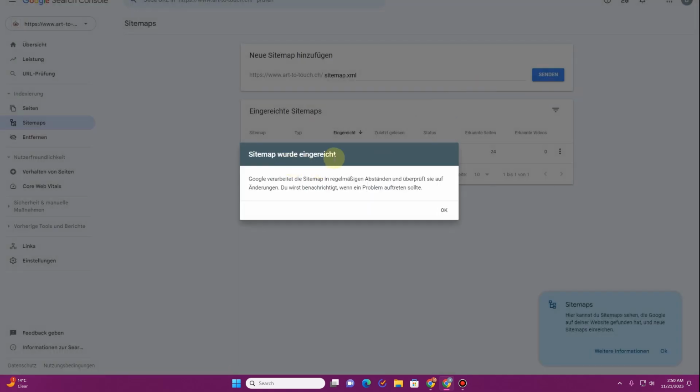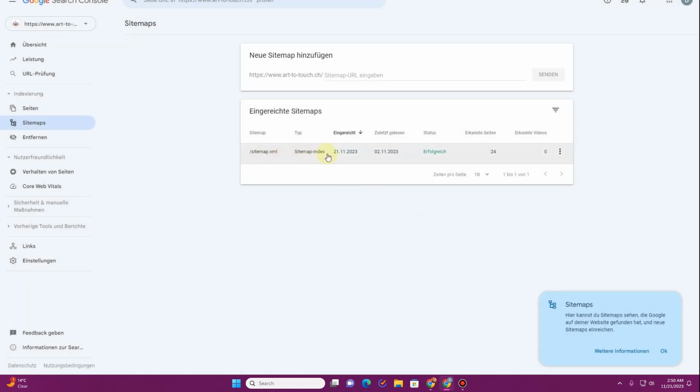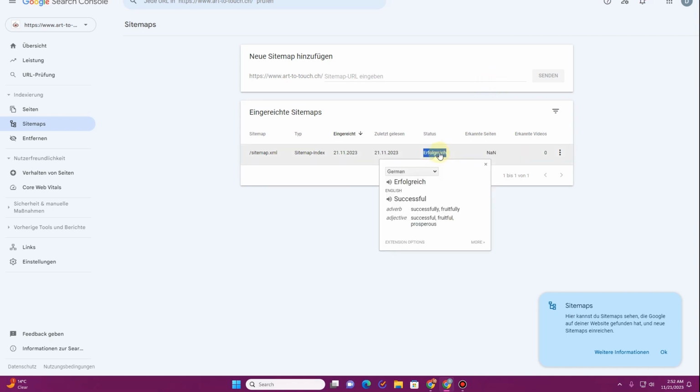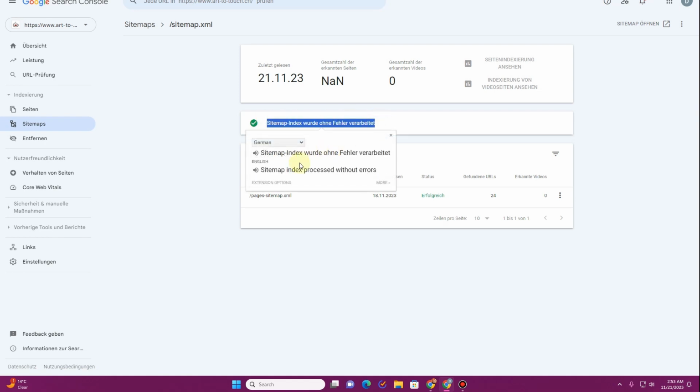And once you do that, here you will see this message that the sitemap is already submitted. Click on this OK button, and here you will find your sitemap, and here you can see the status. Let me just translate this page for you. So here you can see it says successful, and if I click here you will see this option that says sitemap index process without any errors. So our sitemap has been indexed successfully.